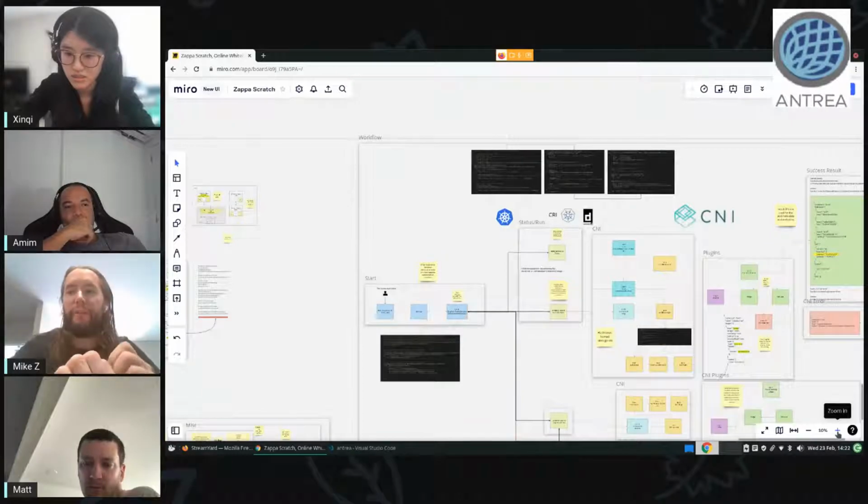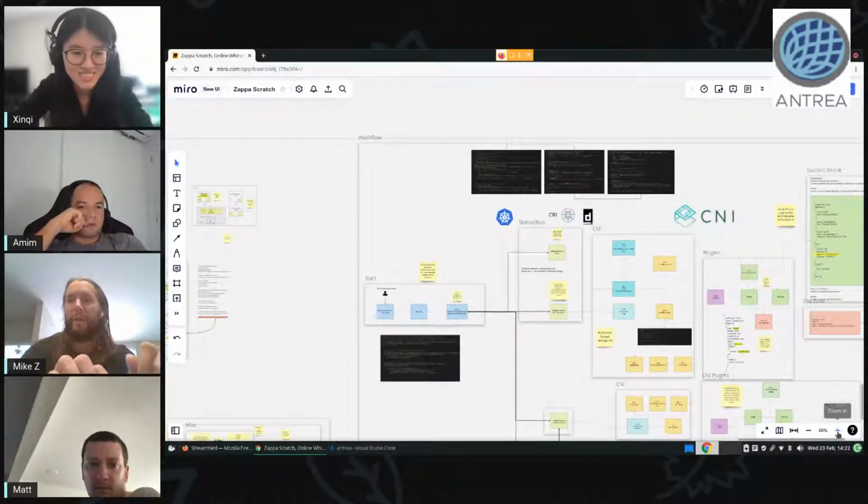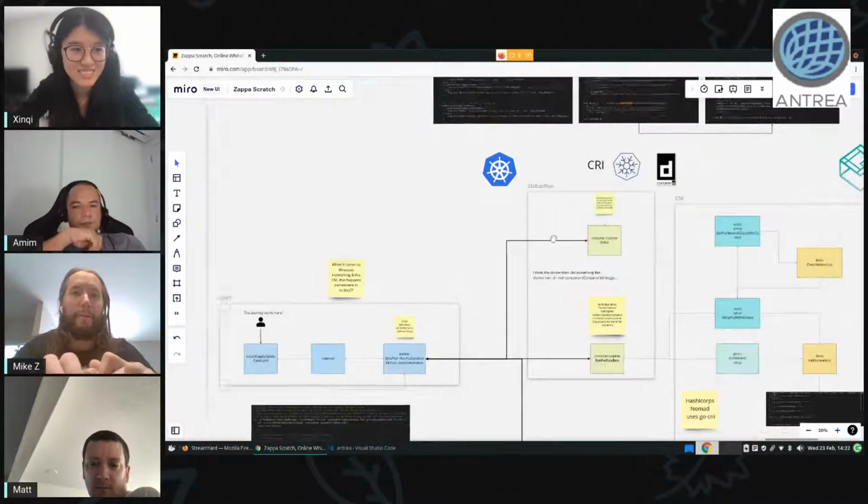And I don't have this in specific swim lanes where I would put the kubelet, the CRI, the specific container runtime, the CNI code, and then the specific plugins, but I'll get working on that and commit that to the CNI repo.